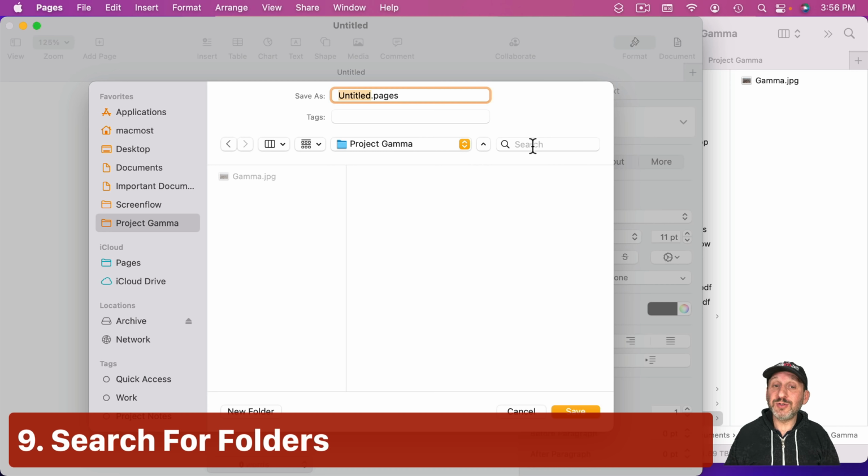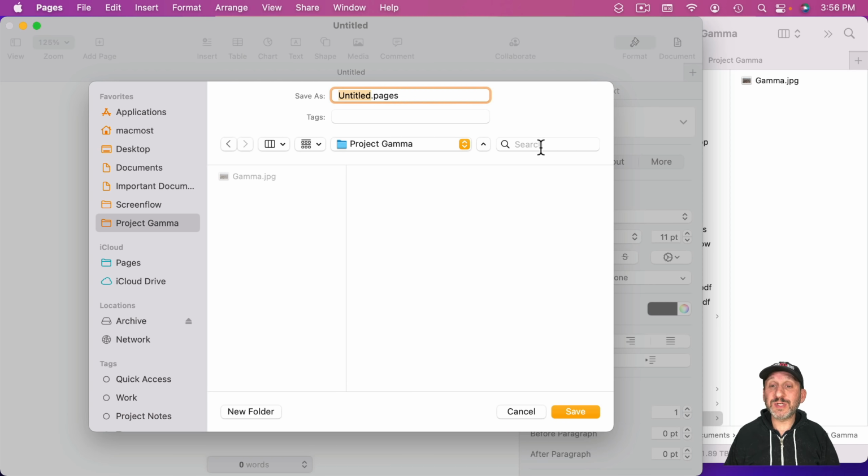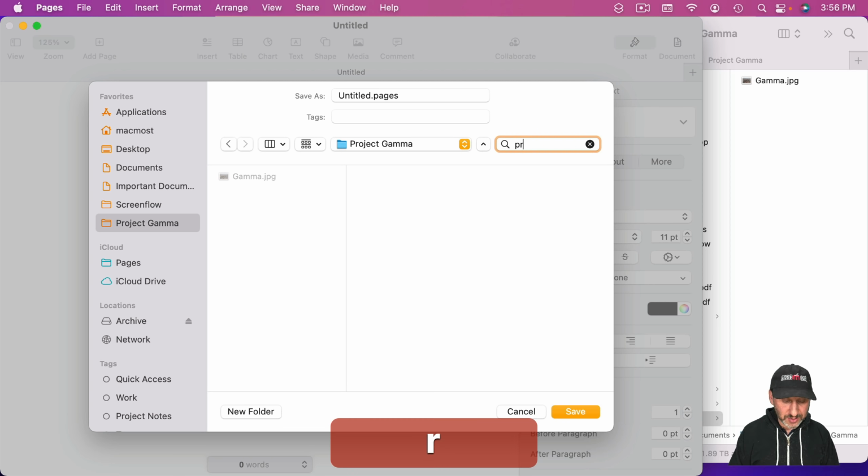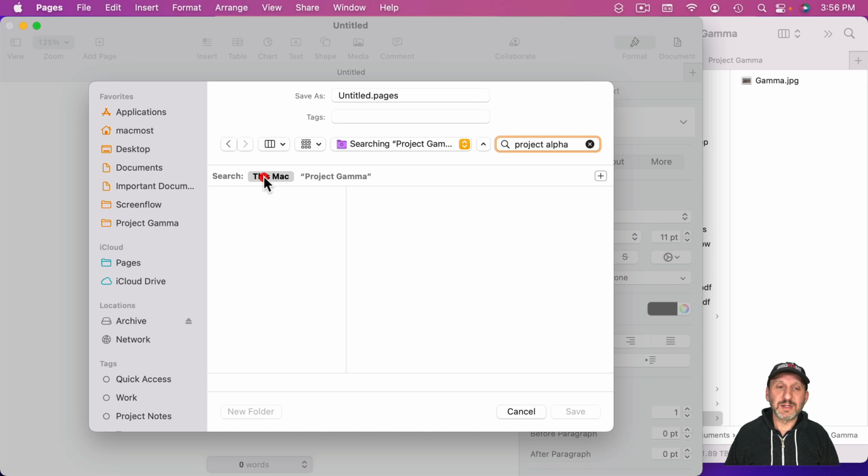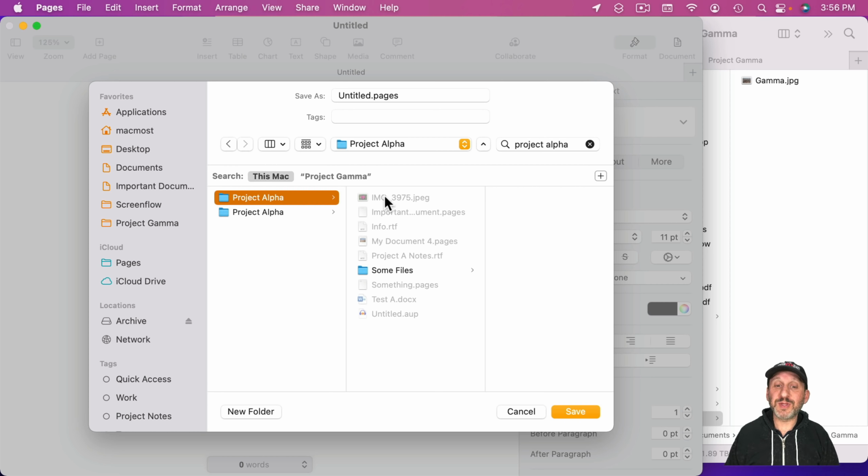Another thing you could do is you could use search. So instead of trying to navigate your way to a particular folder, you can just search for it. So you do Project Alpha and say I want to search this Mac, and sure enough there are a couple of locations with that name and I could just save it right in there. No navigation needed, just searching for it.